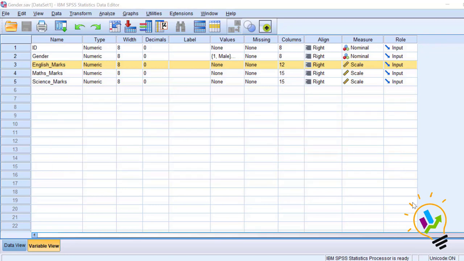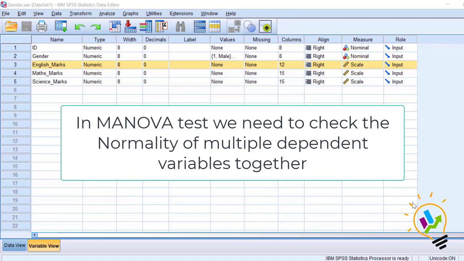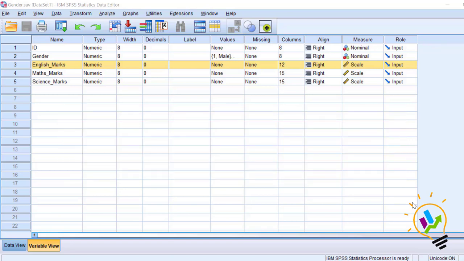Generally, in MANOVA test, we need to check the normality of multiple dependent variables. If in case these multiple dependent variables do not have normality, then we need to find the outliers and try to delete the outliers in the data. Now we shall discuss this process in detail with an example.